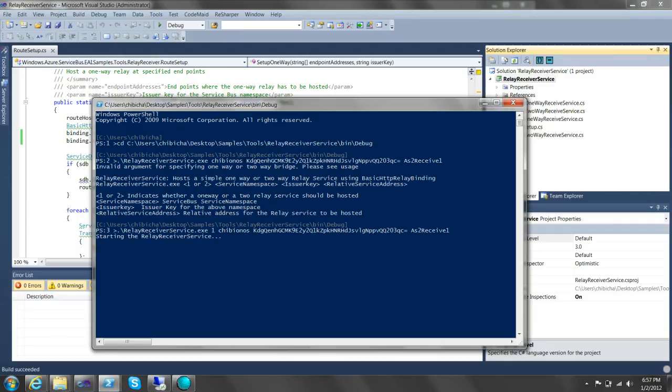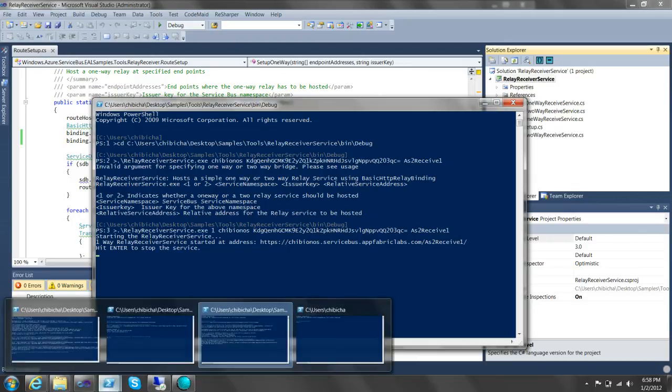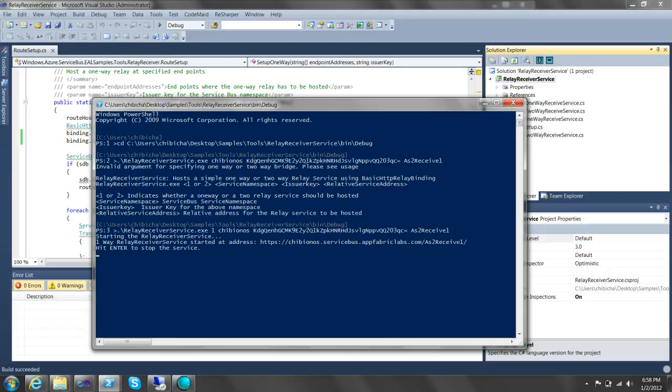And this is starting the relay service. And it is done. You can see that it has created a relay service here. This is the URL where we are going to receive. So this will be our send URL. This is where we will send the message to.